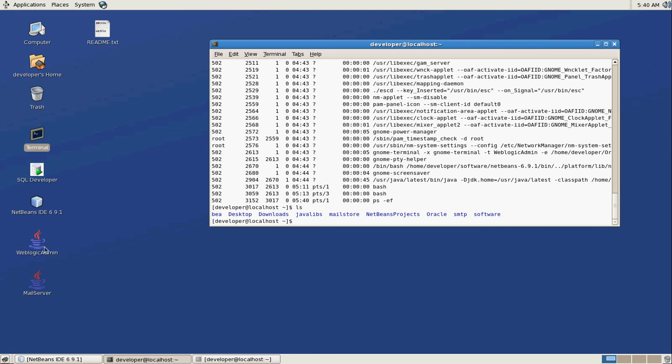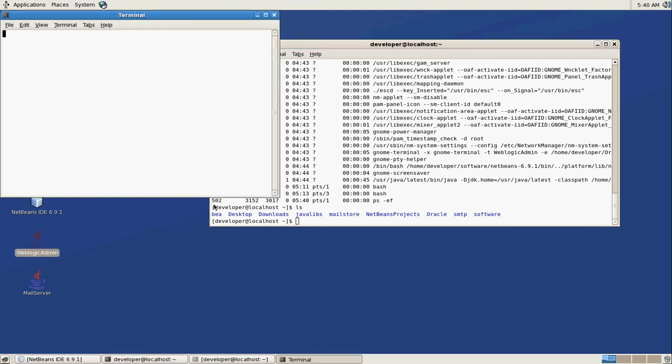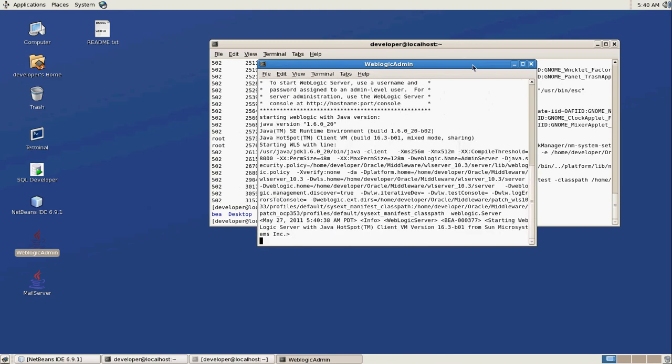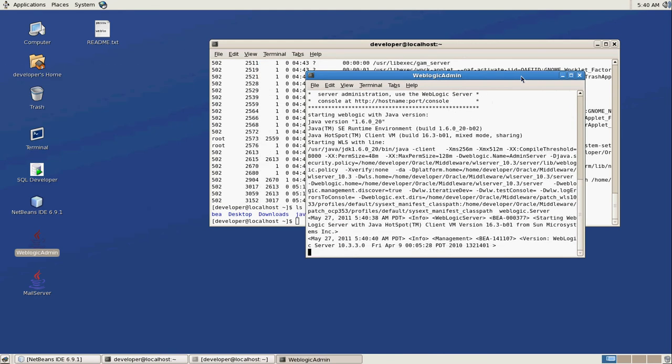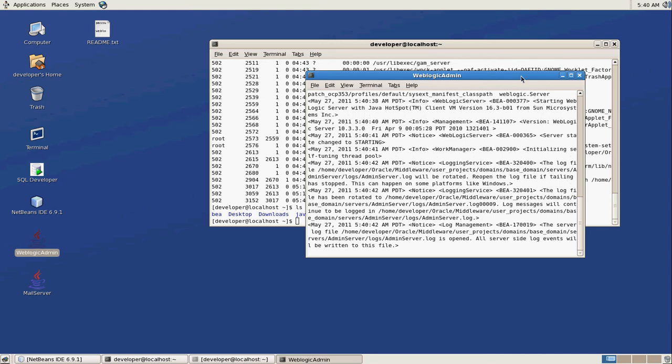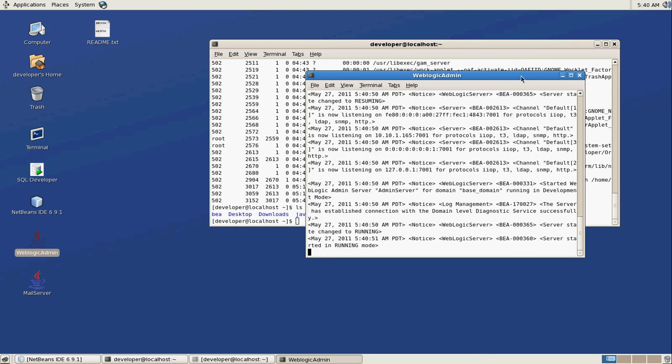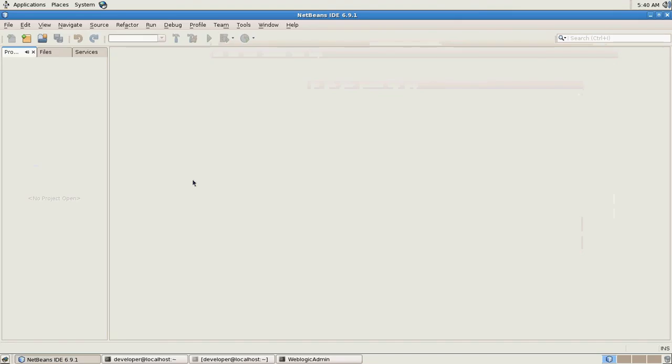Okay, so first thing we're going to have to do is set up NetBeans so that it knows WebLogic is its server. So we're going to start the WebLogic admin server. Installing WebLogic will be something you'll have to figure out on your own. It's really not that hard. Okay, so we have WebLogic running.